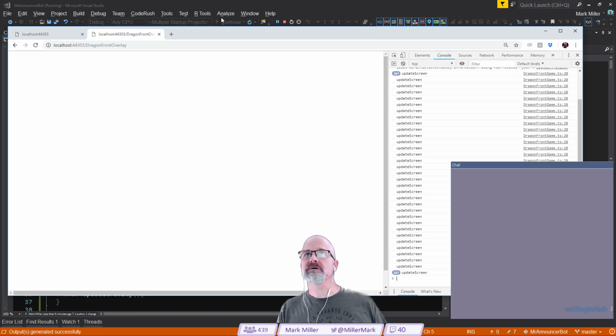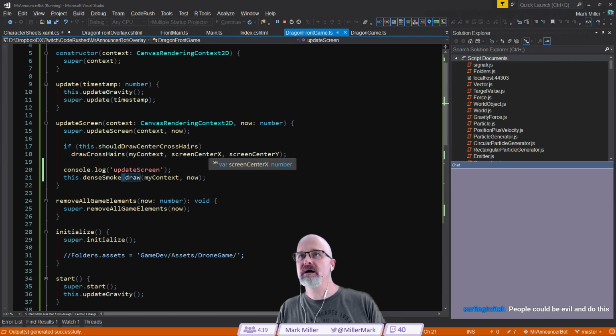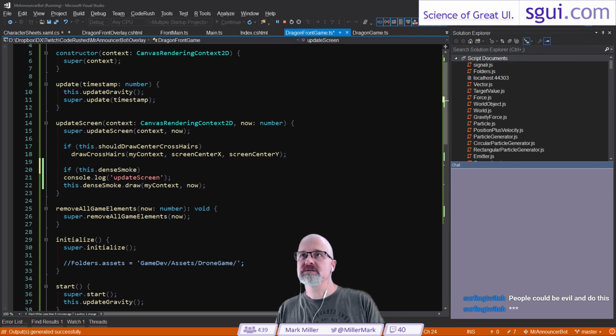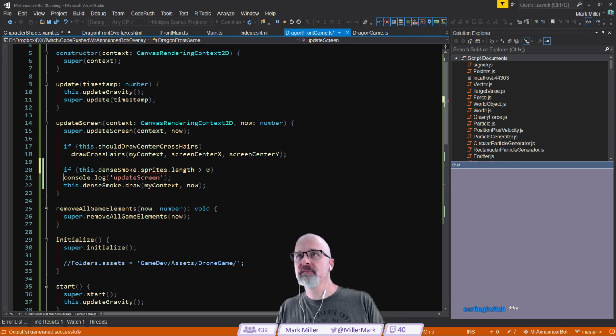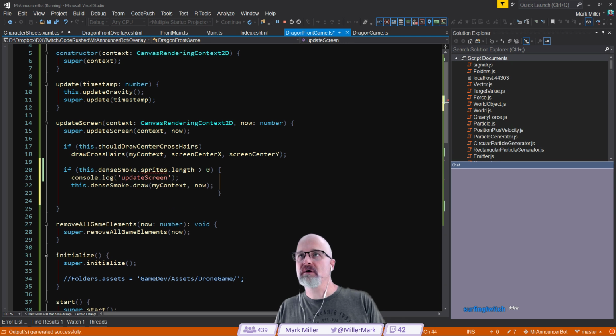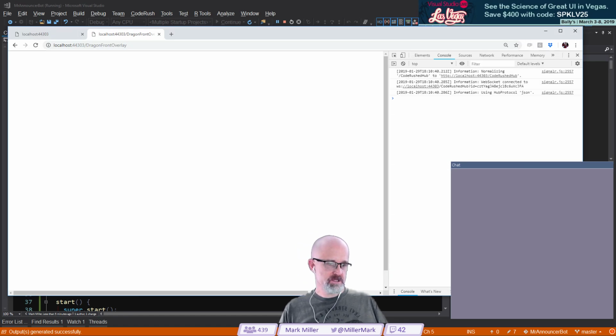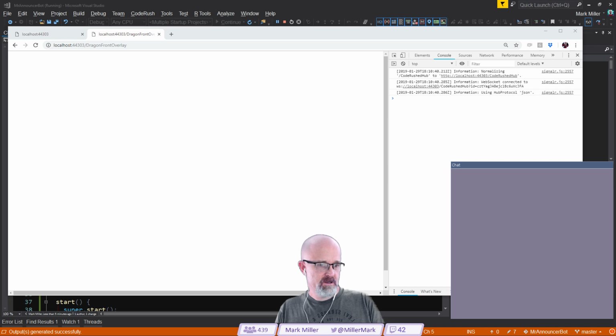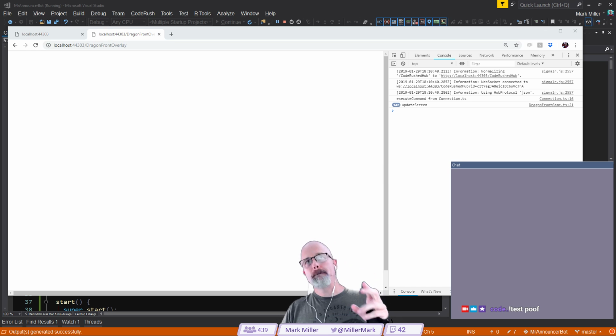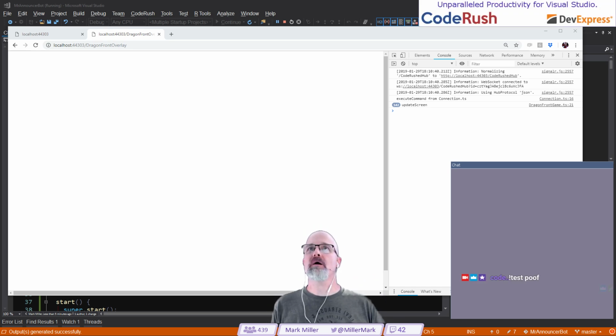So we got a lot of update screens coming in here. Let's change this up a little bit. Let's say if dense-smoke.sprites, right, isn't that it? Sprites.length is greater than 0, then we have something to draw. Then we're going to do update screen. Let's refresh. Okay, there's the refresh. And do a test poof. And we got a lot of update screen, and then it stopped. So, okay, that's great. Why aren't we seeing it?